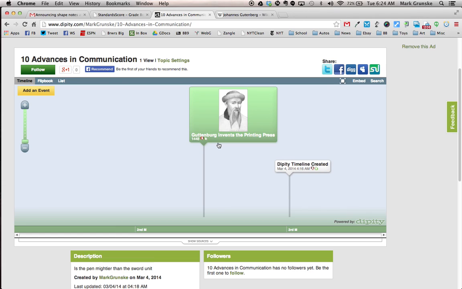You're looking to add 10 events to this timeline. We would encourage you to use Gutenberg and the printing press. We'd also encourage you to use Twitter from the activities yesterday in class, and then create a separate timeline for 10 advances in warfare, of which you are welcome to use drones as one from our activity yesterday, as well as the invention of guns in Europe.